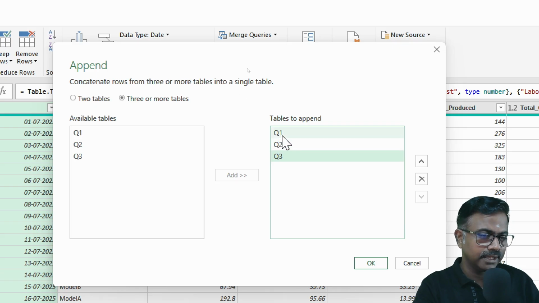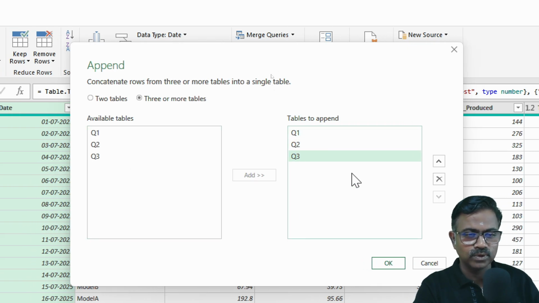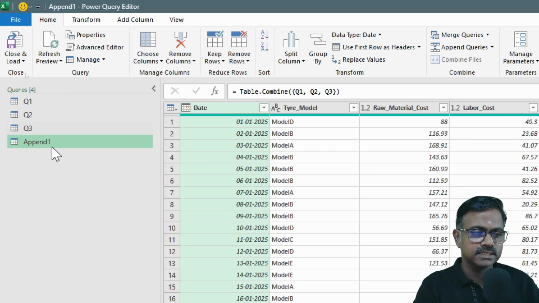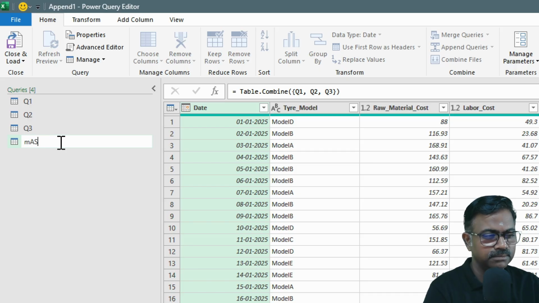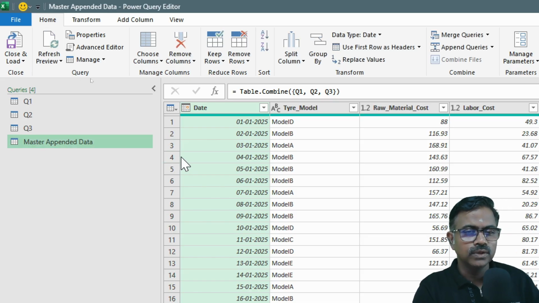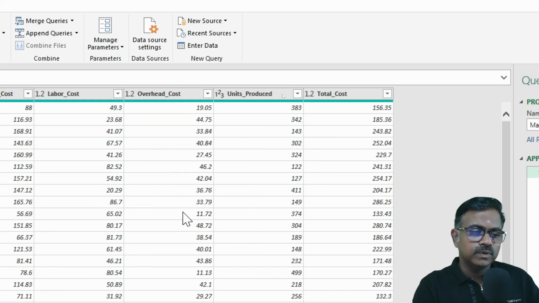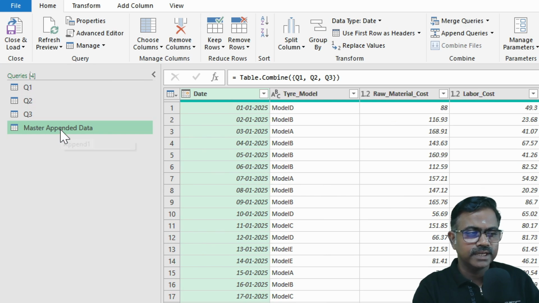So once I have decided these are the data sets I want appended, and this is the order I want to see them appended, we're going to click OK, and that's going to come in as a new query. And we're going to say this is the master appended data, which contains the details of Q1, Q2, and Q3. So if you could see here, all these are done. So now I can go back and load it.